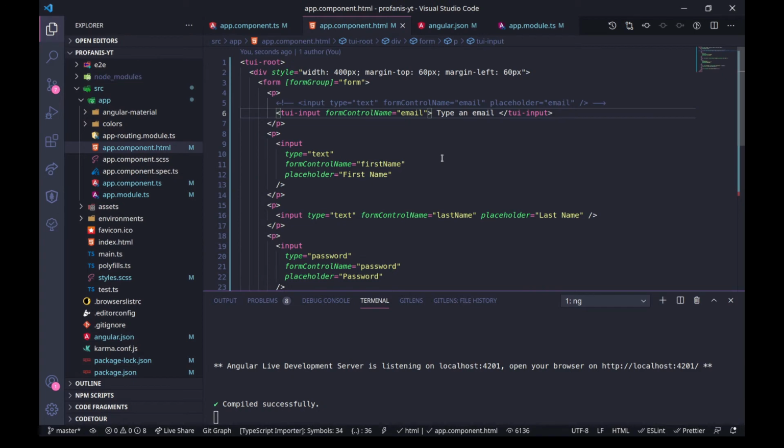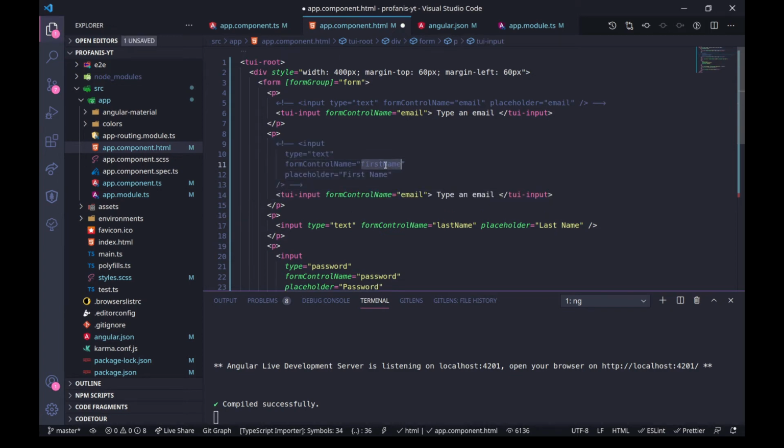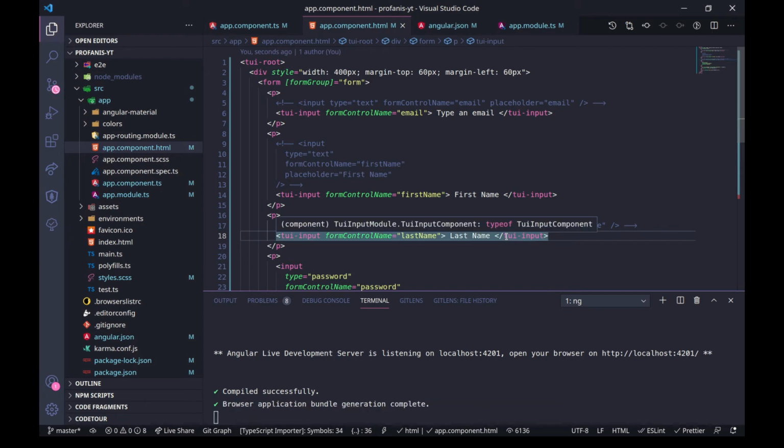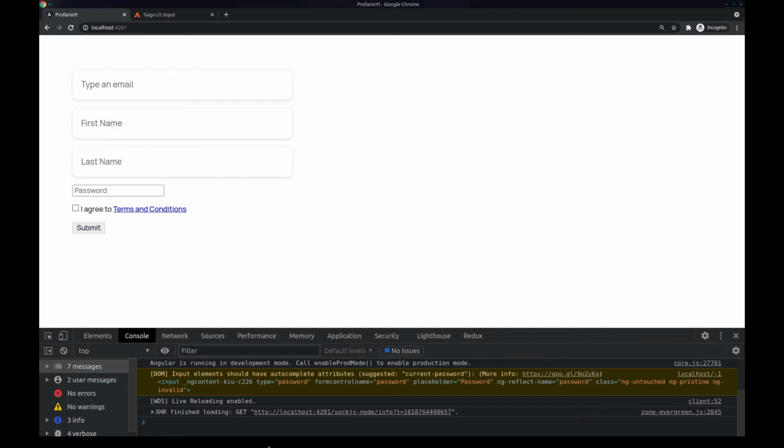So let's repeat this step for the other fields. I will copy this, I will comment this out, paste, and just use the first name here in the form control name, and also the first name here. Again, let's copy this, comment this out, and what we need to have is the last name form control, and the last name placeholder. Nice. Again, let's go to the browser. Awesome. So type an email, first name, and last name.